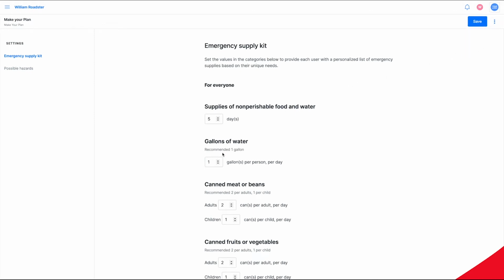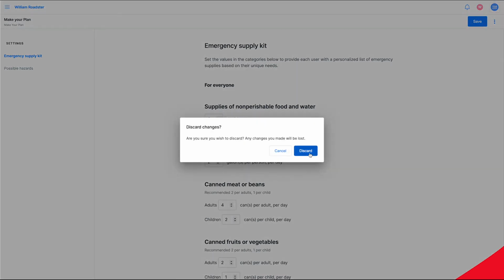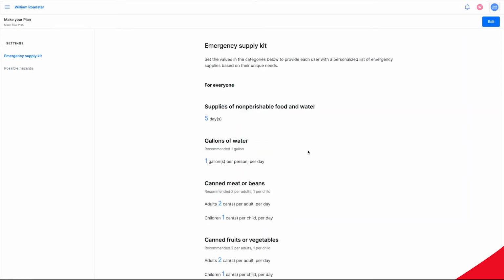If you'd like to discard your current changes, select the three dots in the top right corner and click Discard Changes. Then select Discard in the pop-up window to confirm your selection. Now all your changes should be removed.